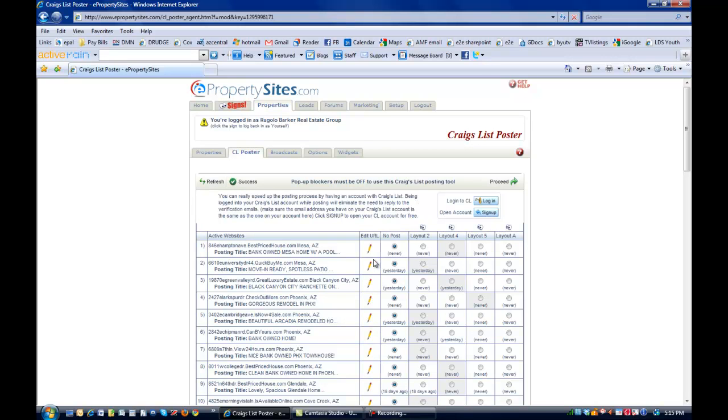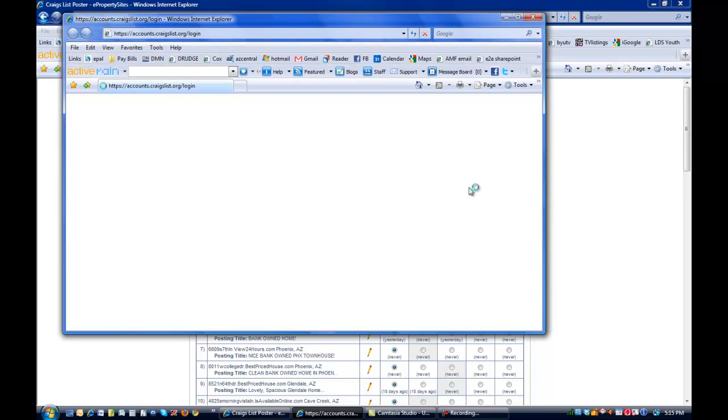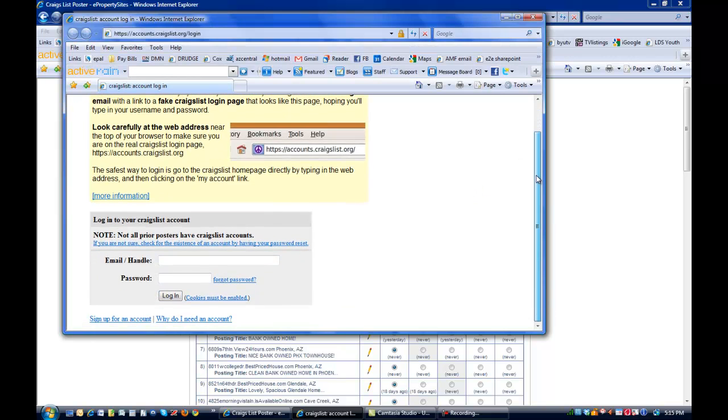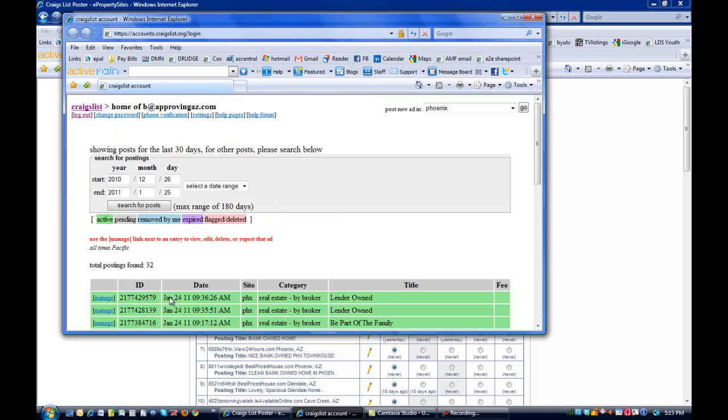So now that we've set up all the URLs, these all happen to be done, so they know which section of Craigslist to post to, we're going to go ahead and log into the Craigslist account. We'll do that by hitting this button here. That's going to open up a pop-up. So obviously we always want pop-ups to be enabled within ePropertySites. And here we'll just go ahead and log into our Craigslist account. Can't type and talk and think at the same time. There we go. Log in.